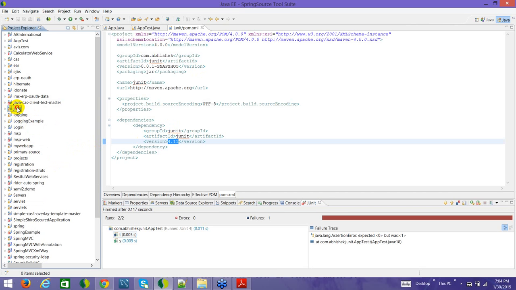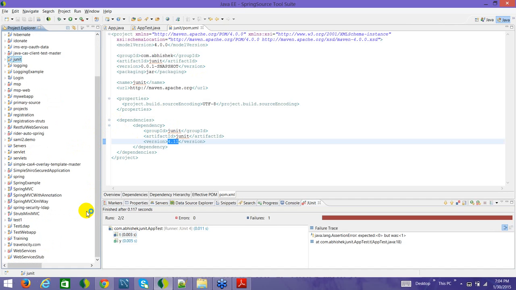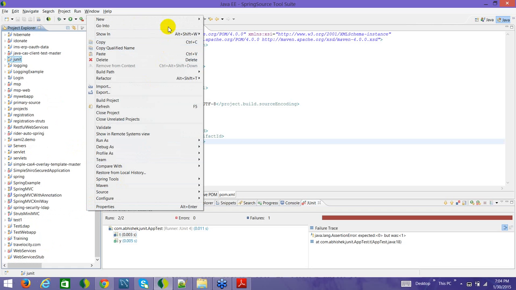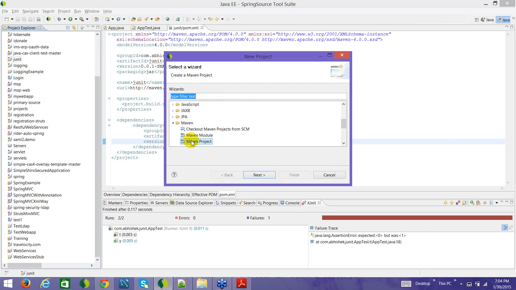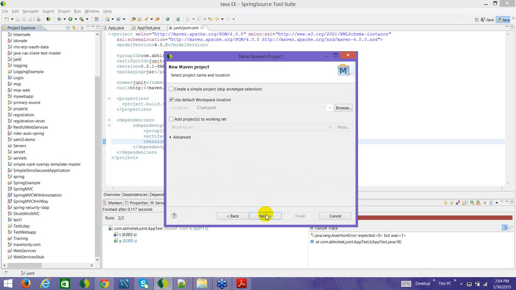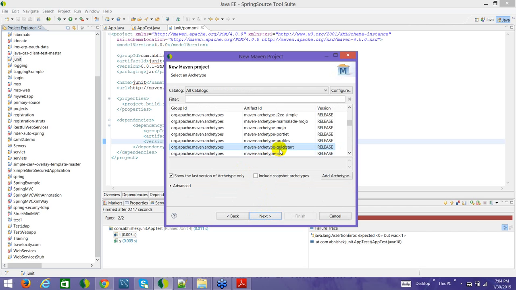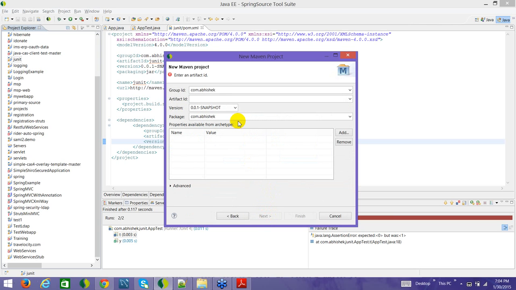Just to show you how I created this project, and I think you should be aware of it also, let me right click and run a small one. If you right click, New, Project, and select Maven project, then you select one of the archetype plugins. Here I'll select archetype quickstart, then Next. I will give whatever group ID I want, com.wc. The artifact ID last time was JUnit, so it has come as JUnit. If I want to give JUnit sample, that's how it will come.